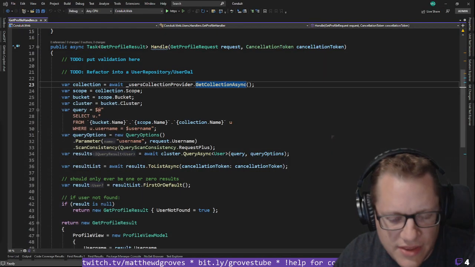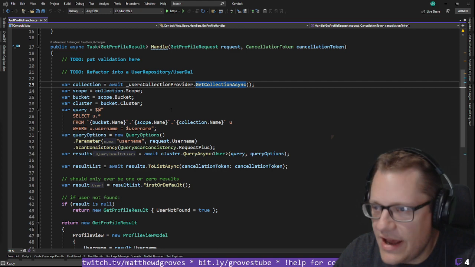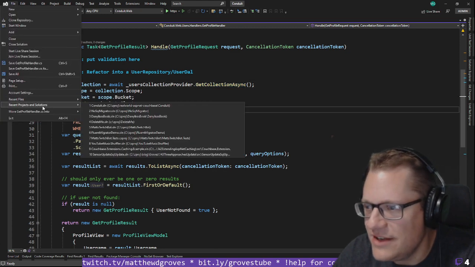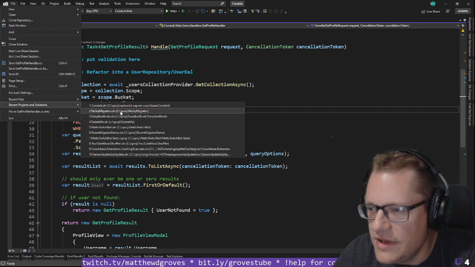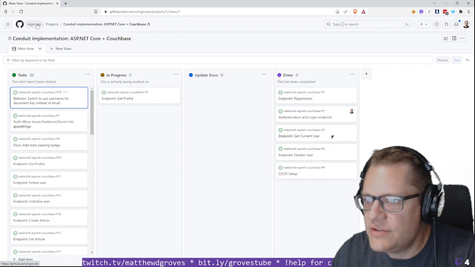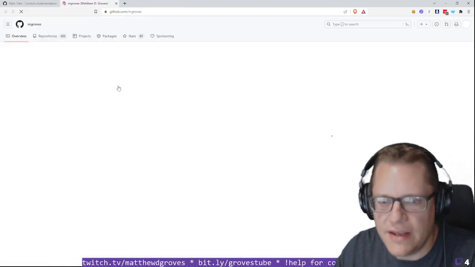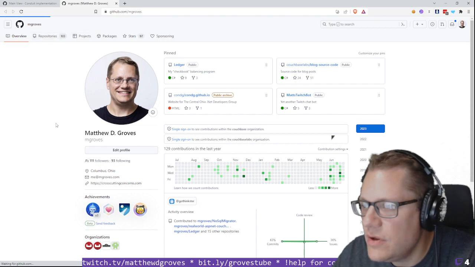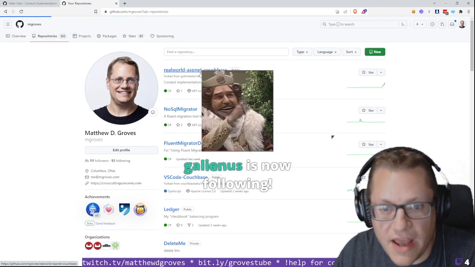So let's start with a little bit of asynchronous programming and why it's an issue. So I'm going to bring up the NoSQL migrator here. And I'm also going to go back to the GitHub workflow that I'm using for CI.